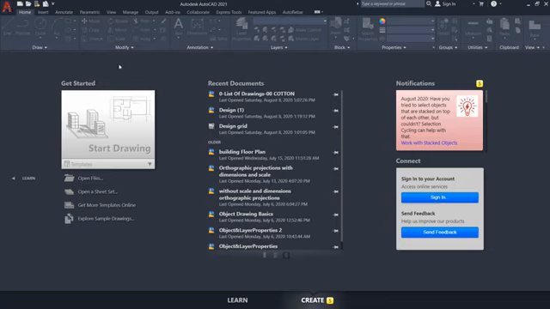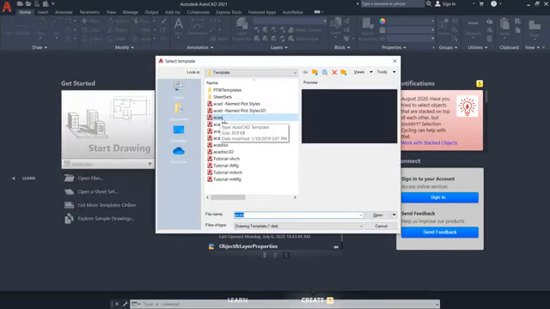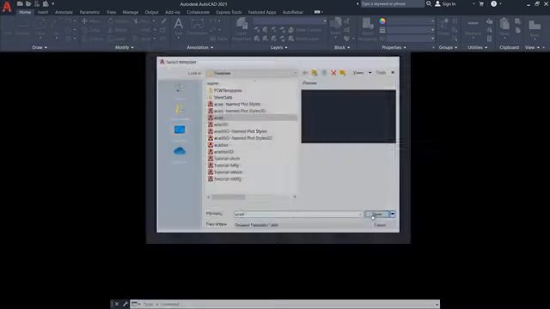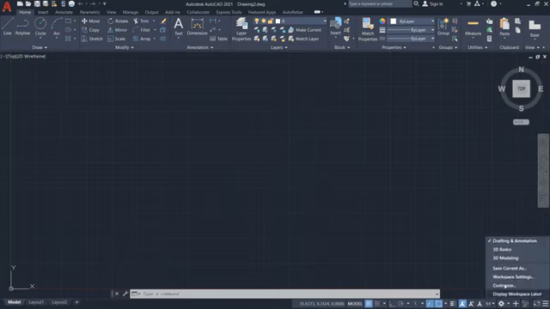For AutoCAD 3D, start from a new file, new. Okay, here I will select AutoCAD. When we open the new file in AutoCAD, it automatically comes with the workspace, drafting and annotation. That is the basic drawing environment in AutoCAD.